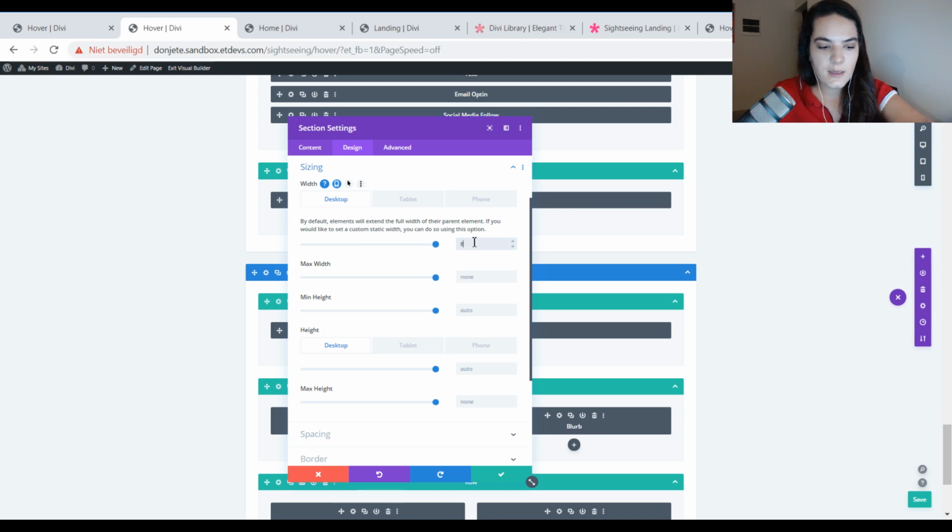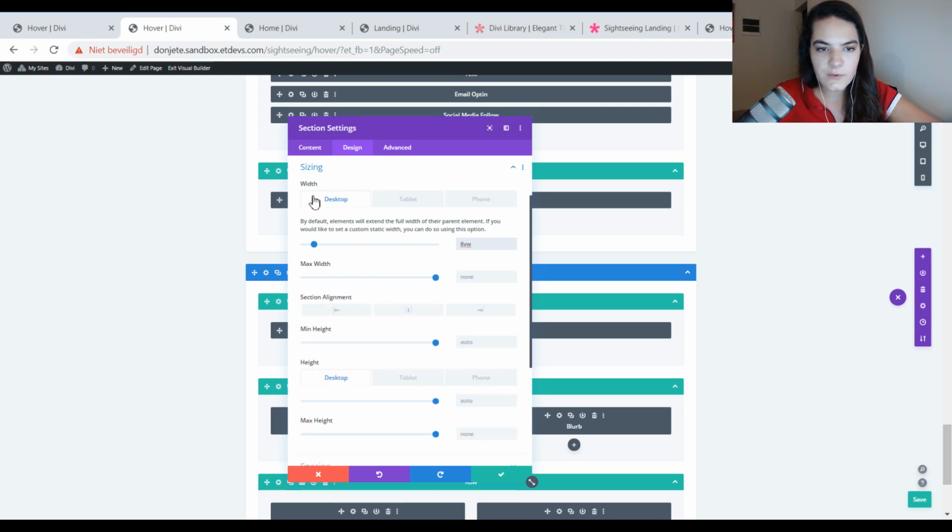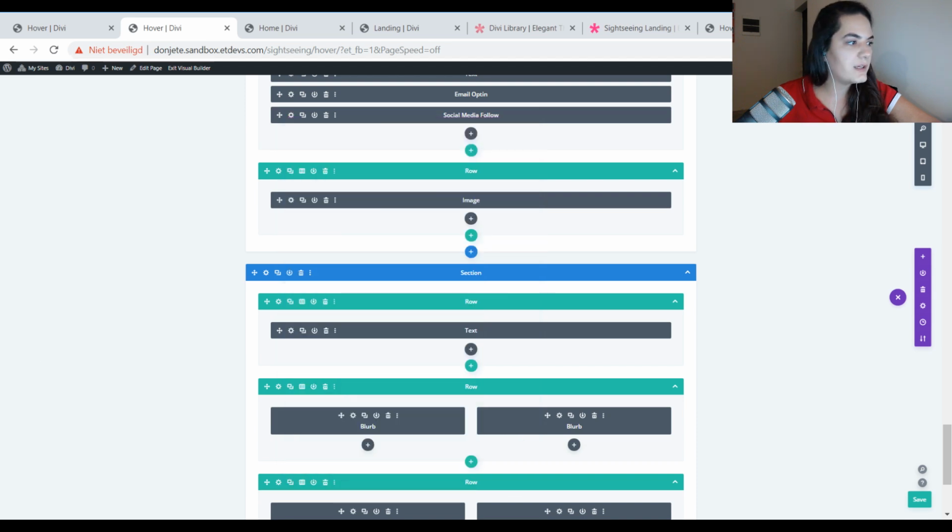So 8 VW for the width, and 7.4 VW for desktop. And then we'll switch over to tablet. And that'll be 12 VW for both options. And over here we'll use 20 VW for the width and 16 VW for the height. All right, so these are the values that we need.